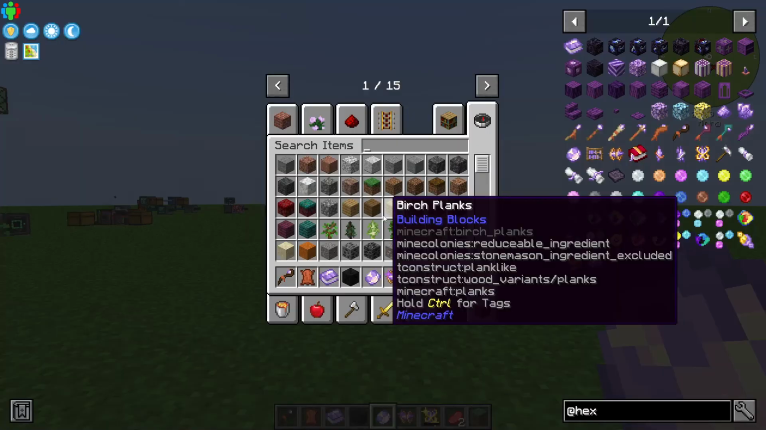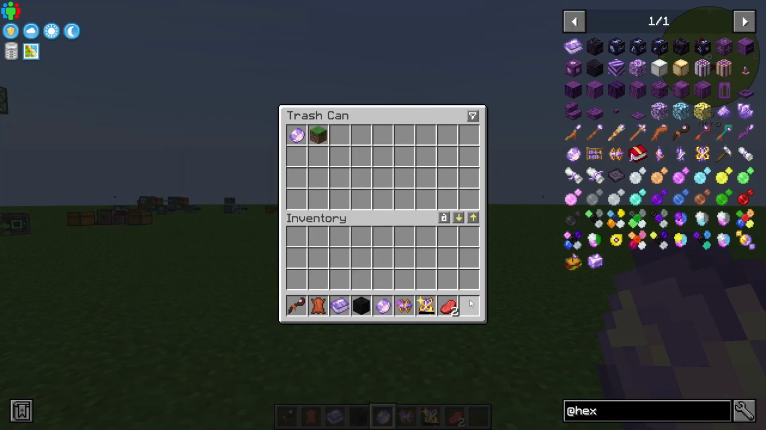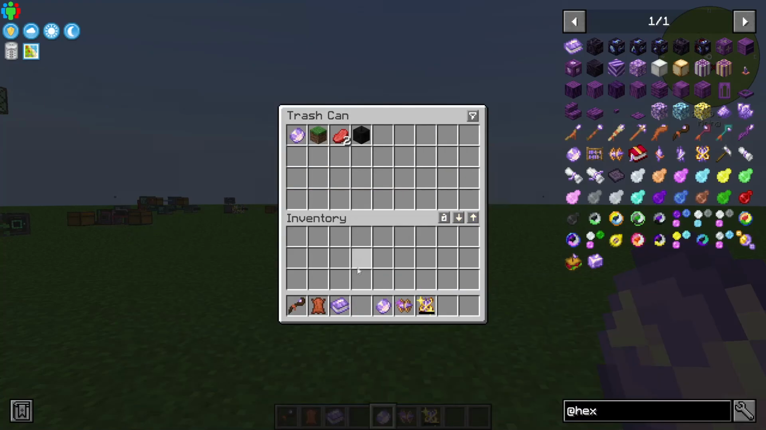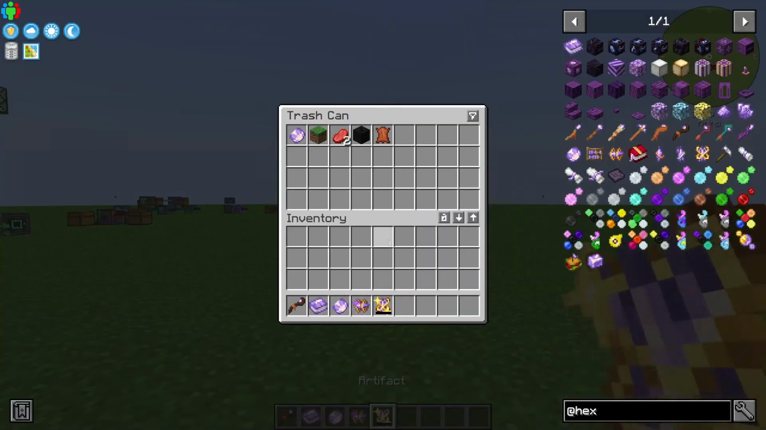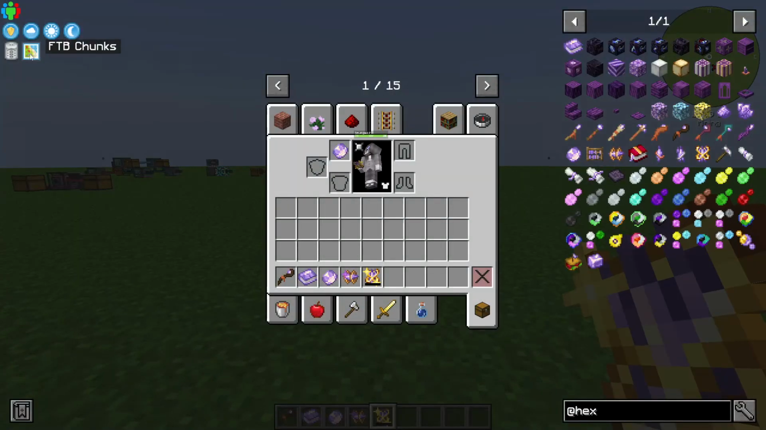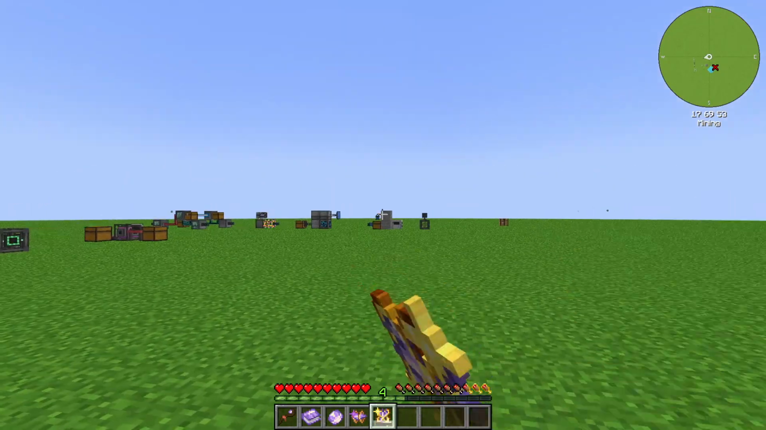Okay, I figured out why I wasn't dying instantly. It was because I was holding the media cube, which I had previously used to just unlock all of the recipes in the book. So if I go into survival now, you'll see.